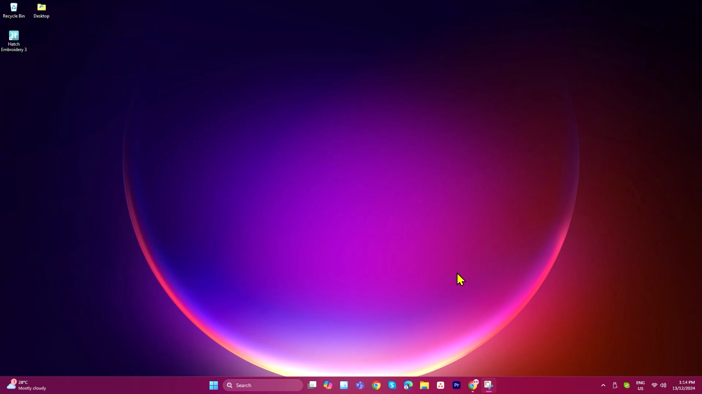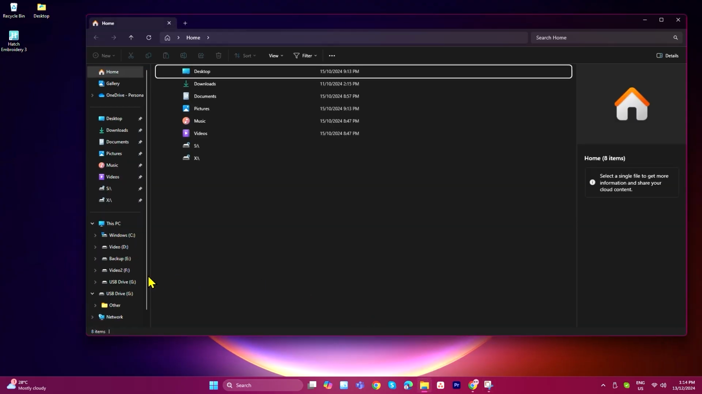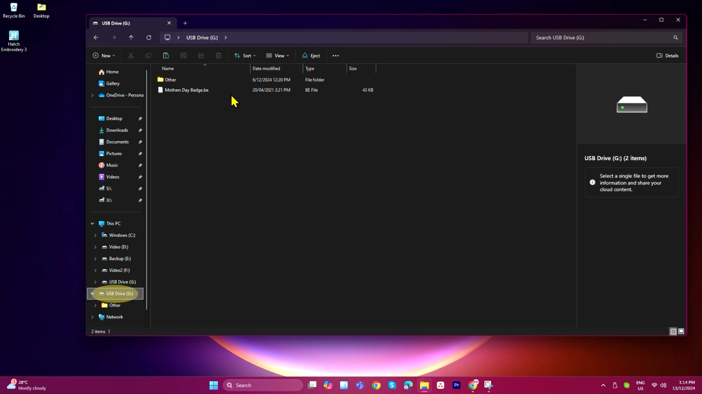First step is to locate your BE file. My BE file is located on my USB drive, so I just have to navigate to the USB by opening File Explorer and clicking on my USB drive. To open the design, I double-click on the BE file.